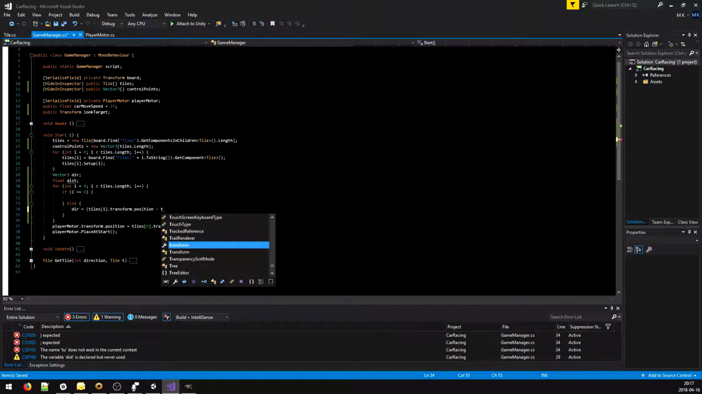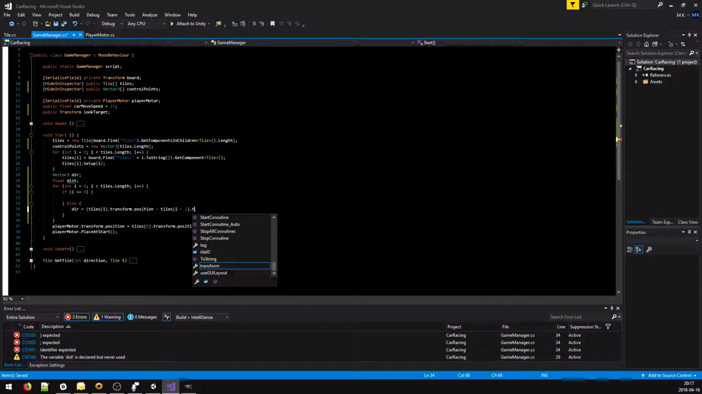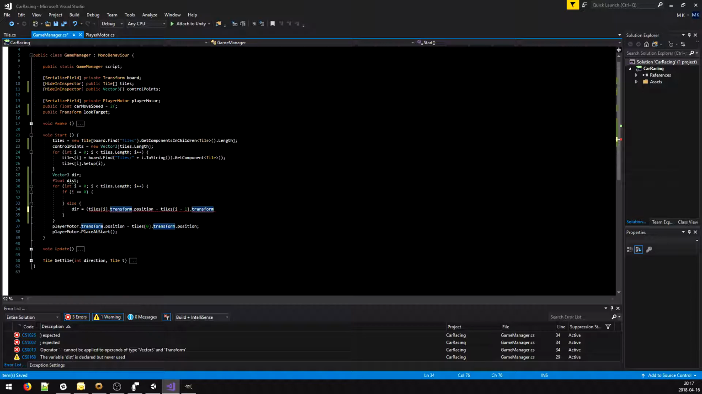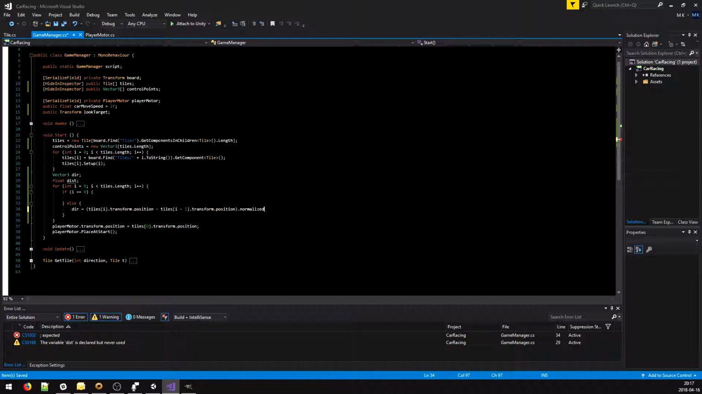Tiles I. No. Minus 1 needs to be inside the bracket. Otherwise, oopsies, makes no sense. I minus 1. Yeah, you need a space before that minus. Oh, you're right. You don't, but you know, we want to be consistent. Dot transform dot position. Close the bracket. Now what did we say? We need the vector to be? Normalized. Okay, therefore, dot normalized. Semicolon.